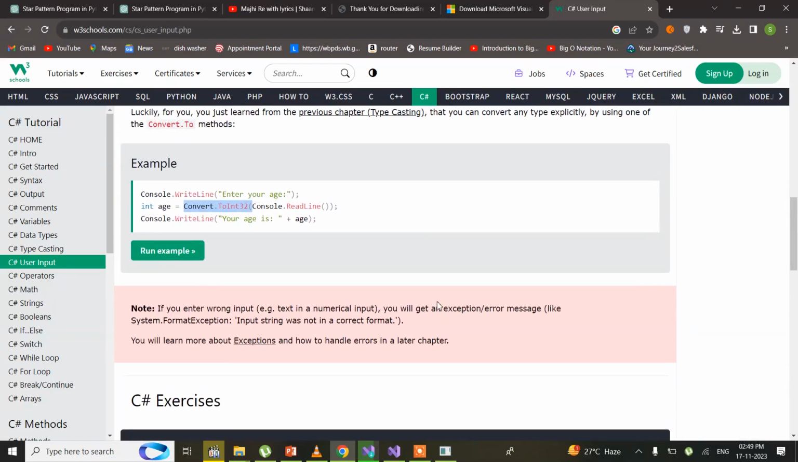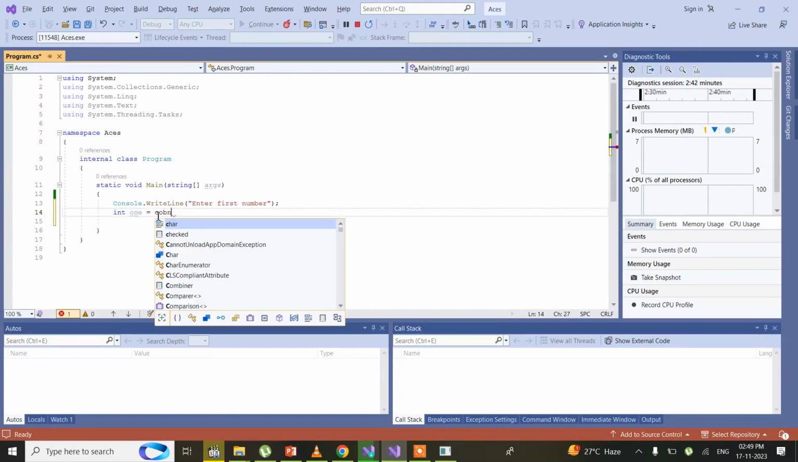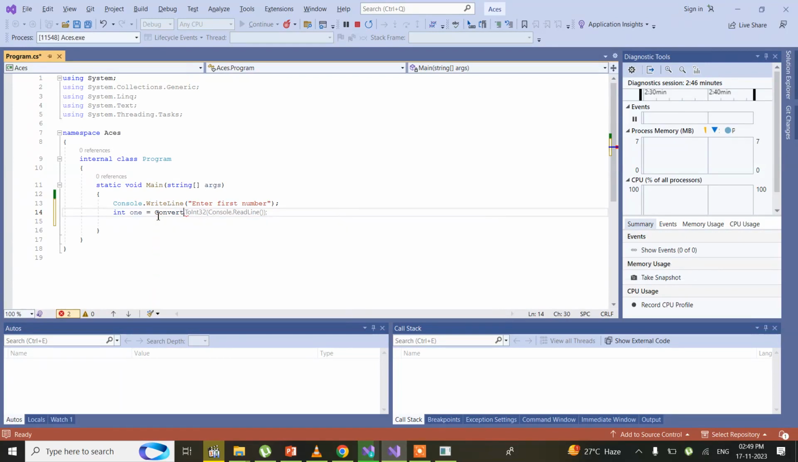So what to use? Convert.ToInt. Let me try it one more time. Let me clear out this line and write Convert. Okay, it is showing now. .ToInt, see, it's showing, fine. So this is the number 1.